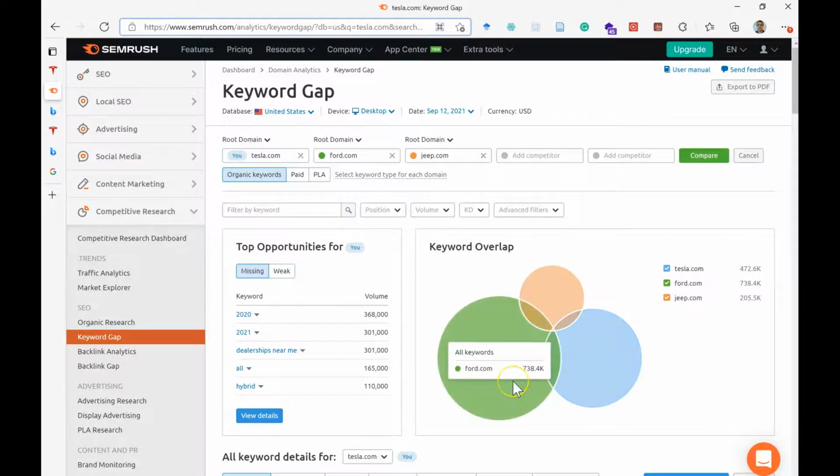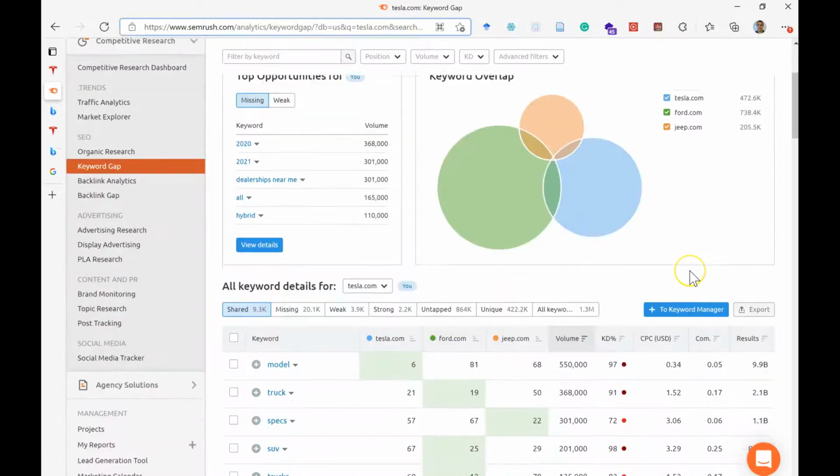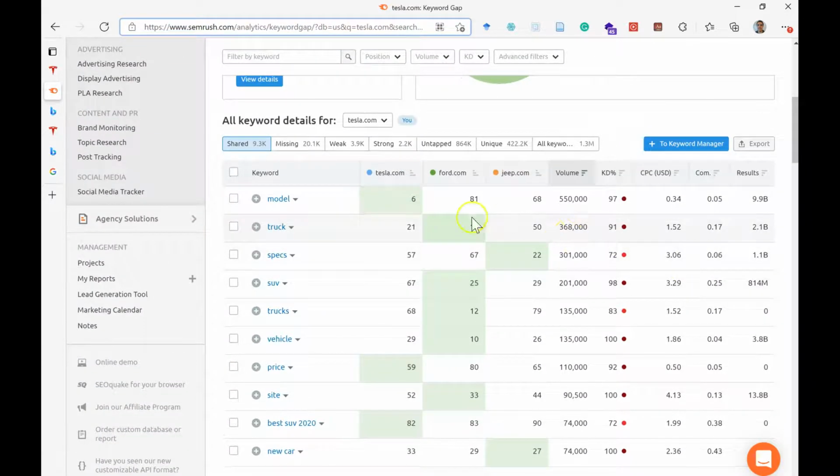That doesn't mean that Ford is a more popular brand, even though it probably is if you add up the popularity of all of their vehicles. It just means that they have more keywords out there. Okay, and if you want to see where the overlap is, there are about 45,000 keywords that both Tesla and Ford are targeting together. So this is a helpful report showing this. And you can look at the actual specific keywords here.